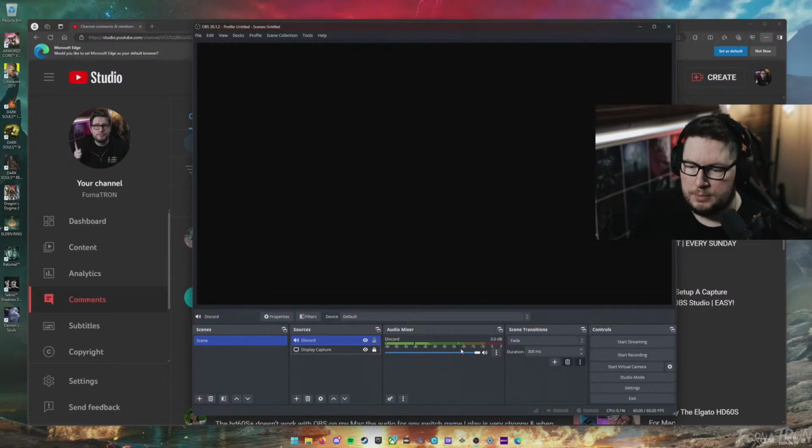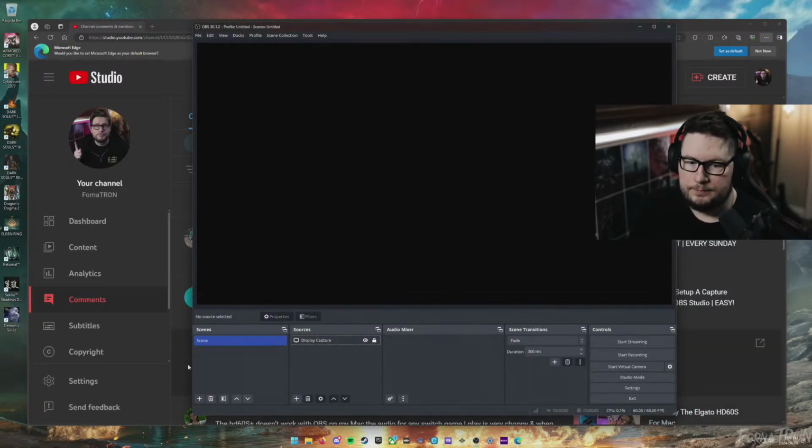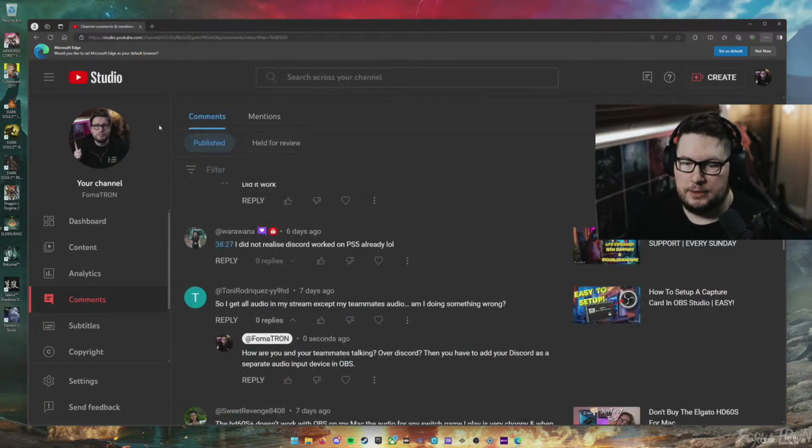Yeah, Discord comes up. Right now I've got music playing, but if I had just Discord playing, it would just play out of here. So we can just get rid of that. So that's how you do that. Easy.